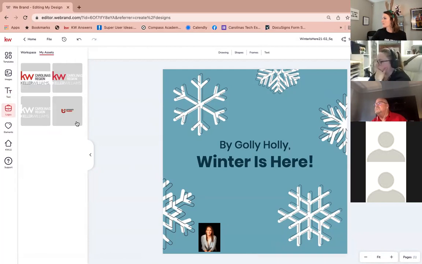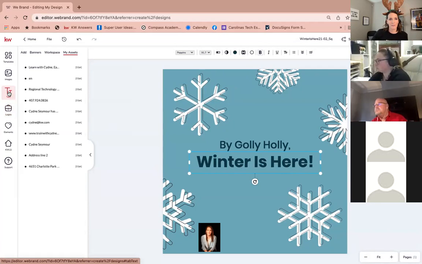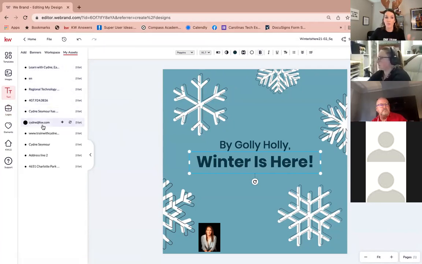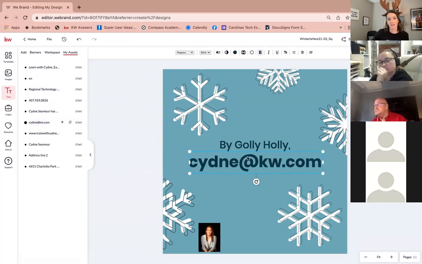Let's see, does the switch button only work with logos? So it works with any sort of photo or text. So I'll show you what I mean by that. So let's say this, by golly holly winter is here. I don't love that. And I've got text right up here, and I wanted to actually put my slogan or something about myself here. Remember, I added that in the assets. If I click on any text and then come right up here, you'll see that I've got that replace text. So I wouldn't really want to do this, but let's say I would want to replace this with my email address or something. If I just click on that, it switches it out completely. So that replace can be used for anything, and it's really, really nice.